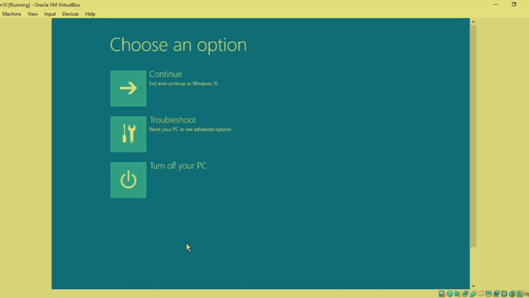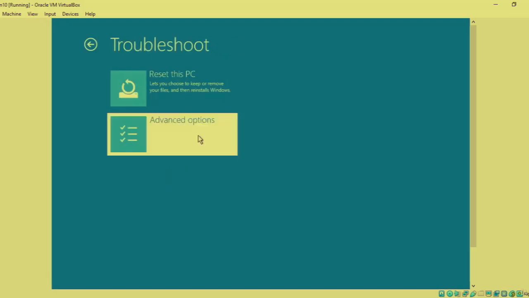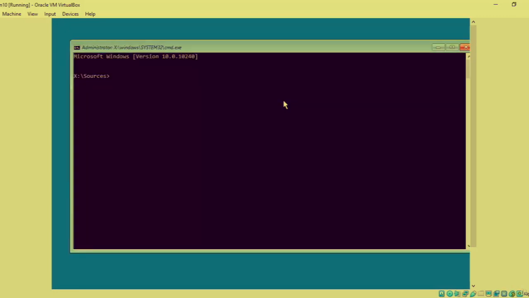You will see three options: continue, troubleshoot and turn off your PC. Click on troubleshoot. Now select advanced options and select command prompt. See, now you have access to your command prompt. I know that it is running from your Windows DVD, but it will actually give you access to this machine as well.